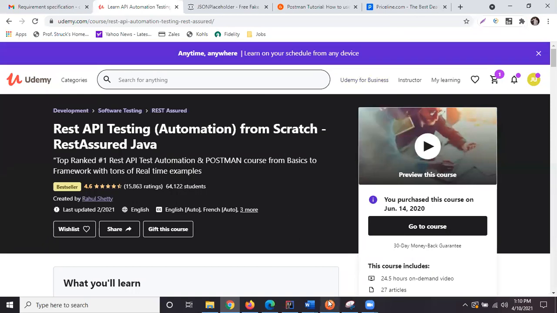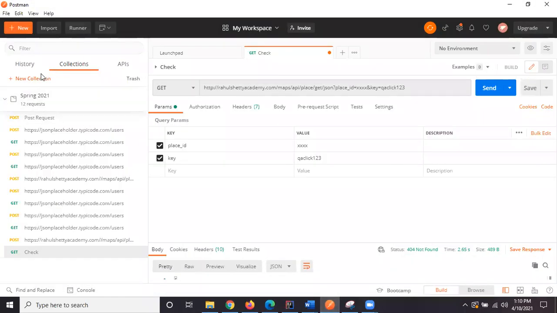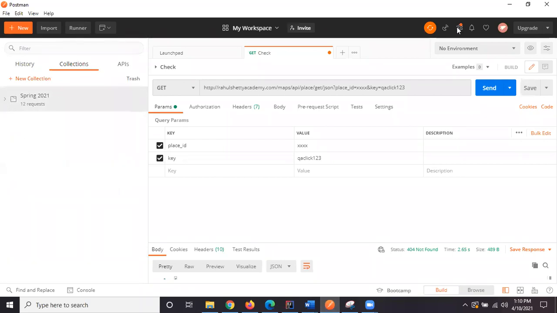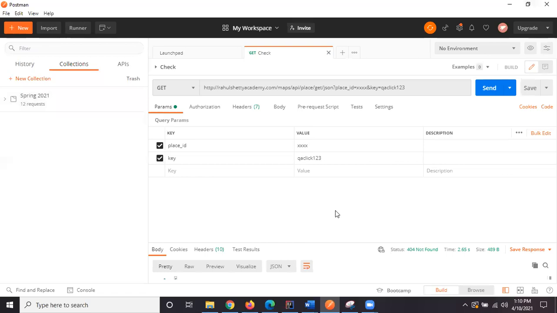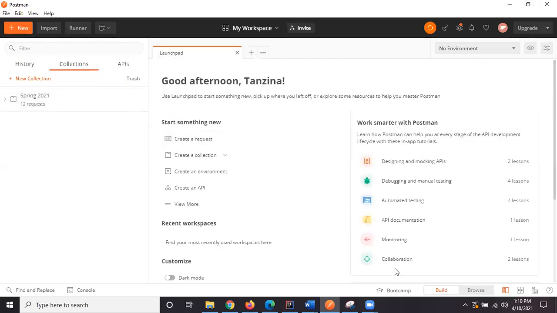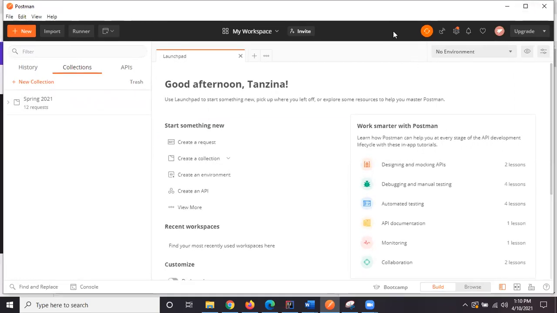Now I already downloaded the app. For example, this is the Postman app. When you download it, you will see something like that. So this is Postman. Everybody can see, right? Yes. Okay, so this is an app.